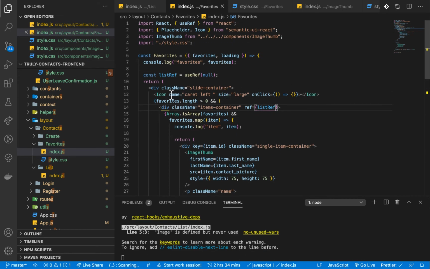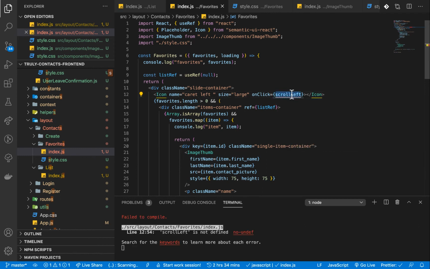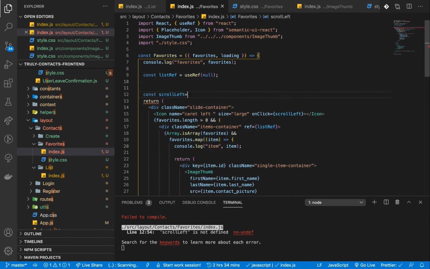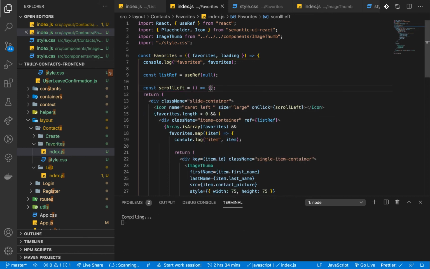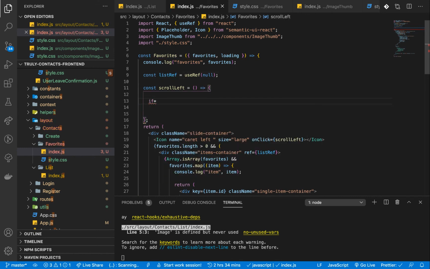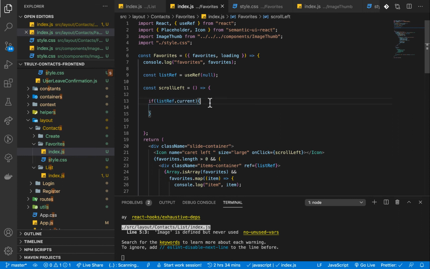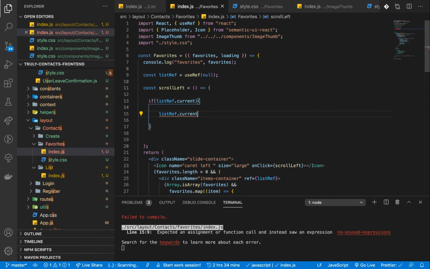When a user clicks on the left one, we want to handle a function called scrollLeft. So I'm going to create this. I'm going to come over here and do const scrollLeft, it's going to be a function. What it's going to do is get access to the ref. We can check if the ref has a value. If it has a value, then we want to scroll that ref. Then we call scrollBy.